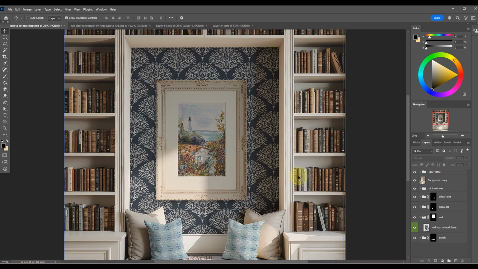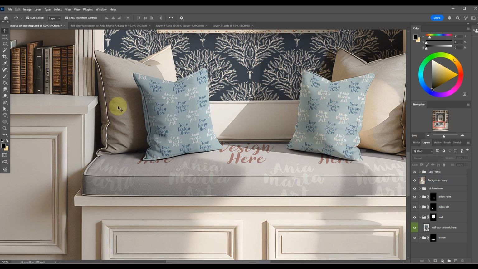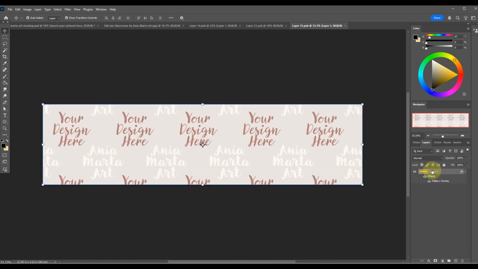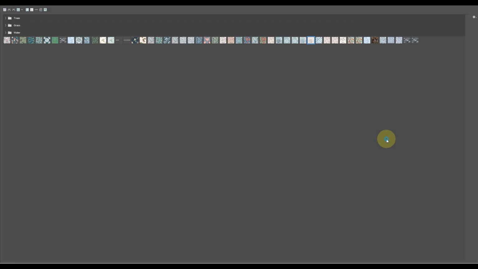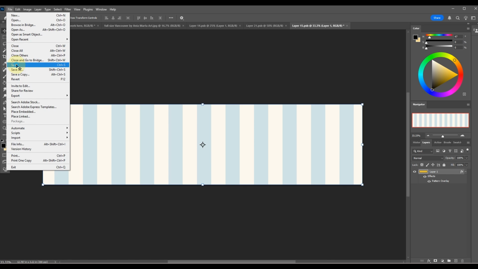Now we have other things to change, so we have our mattress and pillows to do. Let's try the mattress this time. So expand that, and again here with this little eye, just double click on that. Double click, pattern overlay. Let's choose maybe stripes this time. And okay, file, save.